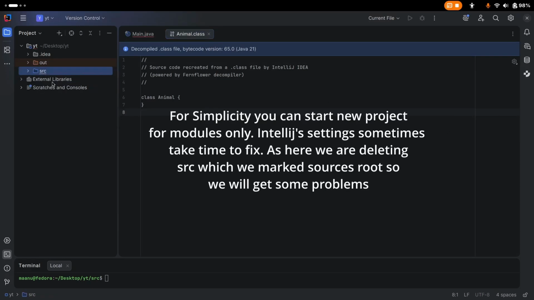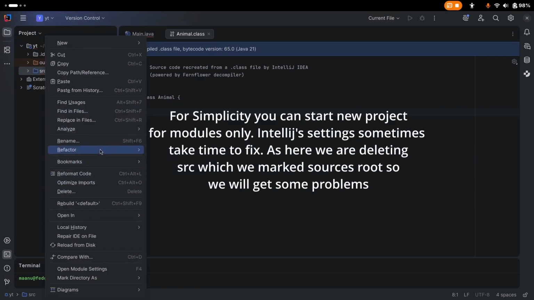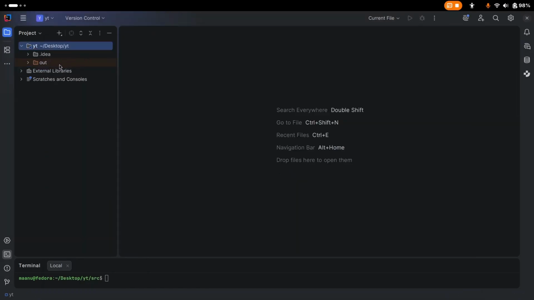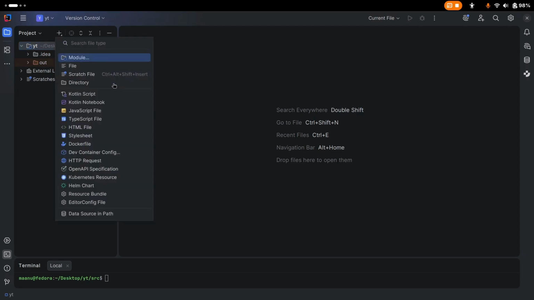I don't think we have much important here. These are just normal examples. We can delete this one. Delete this. Now we are good. So now we have our YT folder. And inside that, we can create a module, but this one is our IntelliJ thing. It has nothing to do with our Java module system.